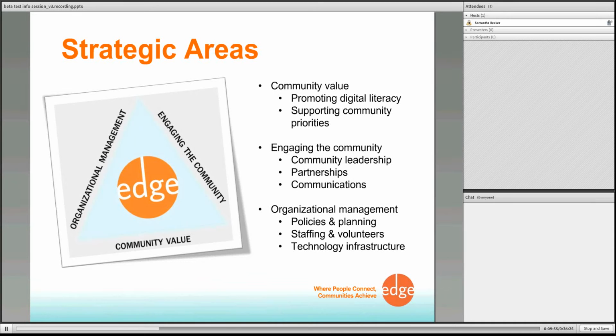The community value, which is promoting digital literacy and supporting community priorities in terms of education, employment, health, and government and legal services. So those are content areas and training areas where the library might offer resources or services. Then we're looking at how you engage with the community, what kind of leadership you lend to the community in terms of how you serve on community institutions and boards, what kind of partnerships you have, and what kind of communications you engage in with your stakeholders, with your patrons, and with your policymakers.